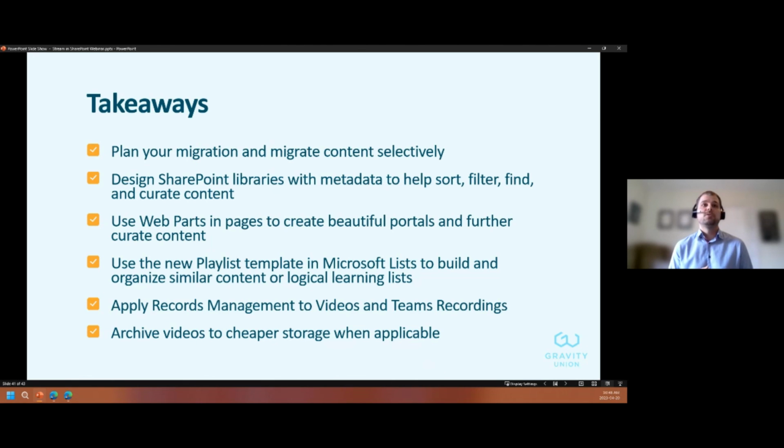And then leverage that new Microsoft playlist to actually help build that content out in logical learning lists or viewing lists. Could be things that you want users to watch in a progressive order. And you can really use those lists to kind of curate that content. We do always suggest, apply that records management to videos and Teams recordings, following those principles of Purview, retention beats deletion, shortest deletion wins. And feel free to archive videos to a cheaper storage when that is applicable.